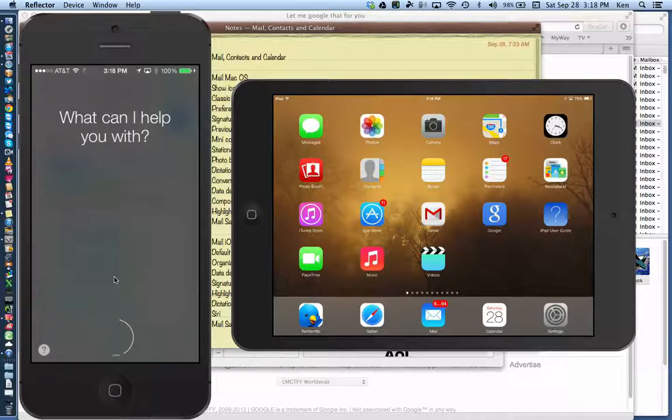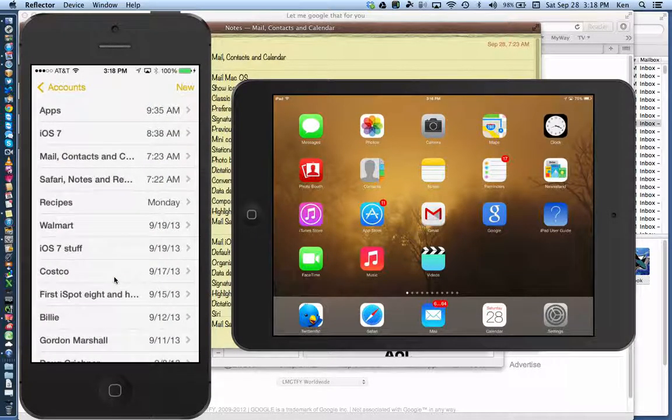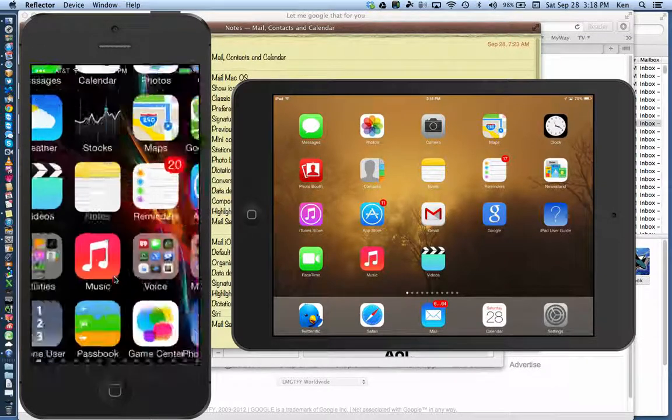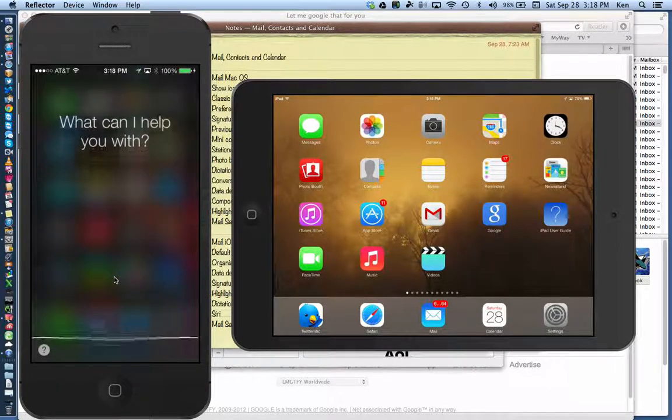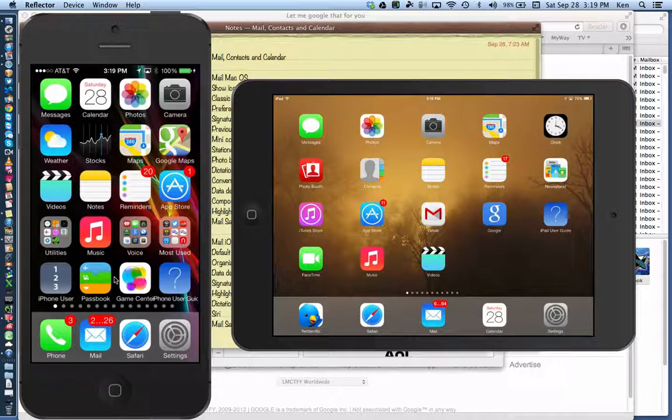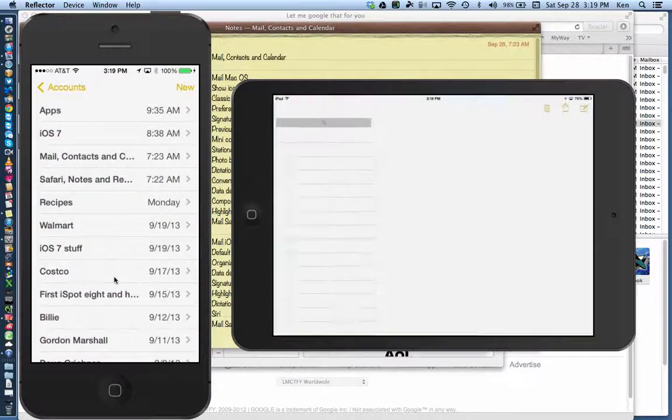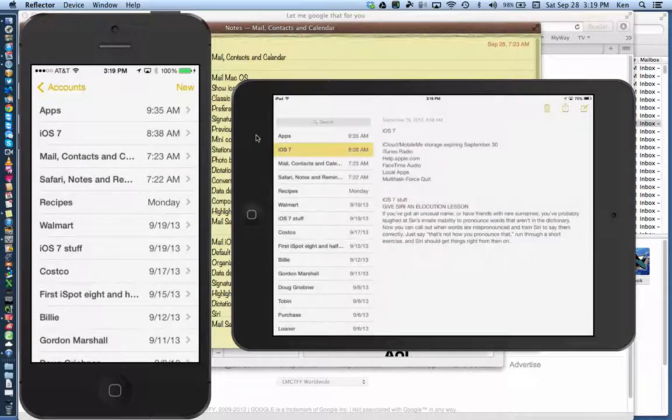Why is she not going through the auxiliary. Okay. There we go. Okay, so it's Notes Mania here.